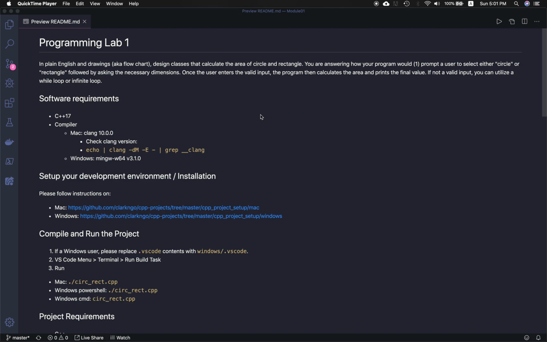In this assignment, we were tasked to calculate the area of a circle and a triangle. There should be a user prompt, either circle or rectangle, and aside from that, there should be input data validation. Also, we need to output the calculation of area, and print the final value to the user.